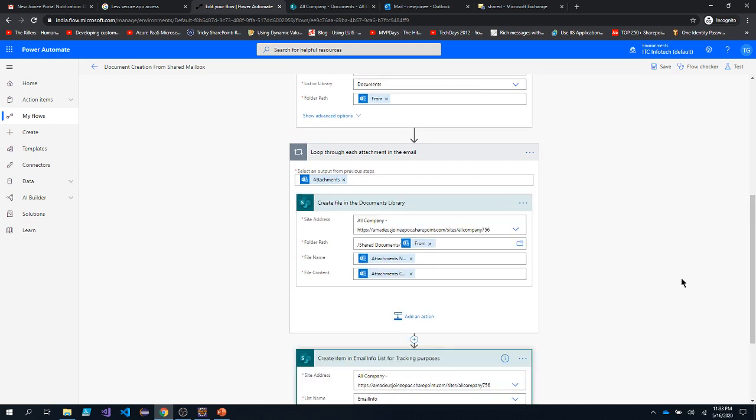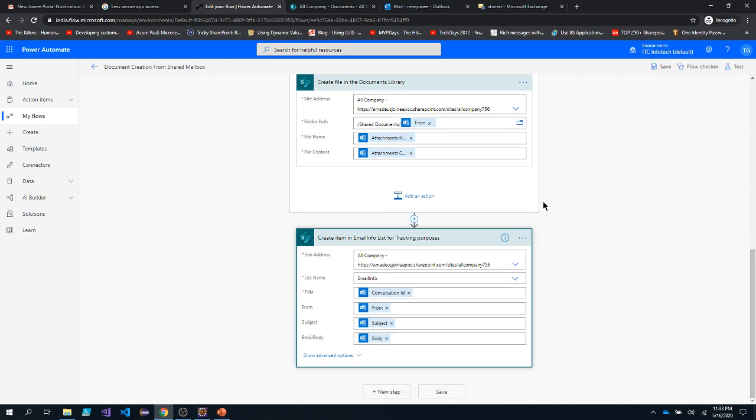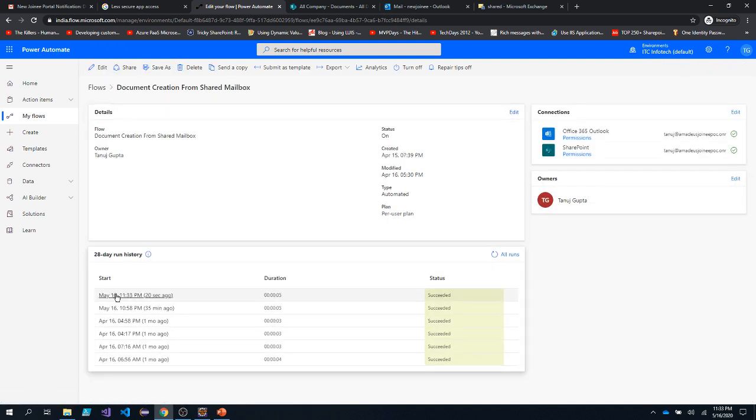And also for tracking purposes, apart from storing the document, I am also storing the information of the email body inside a SharePoint list. So this is, at a high level, what the flow is doing. As you can see now, the flow has run successfully because it's showing 20 seconds ago.